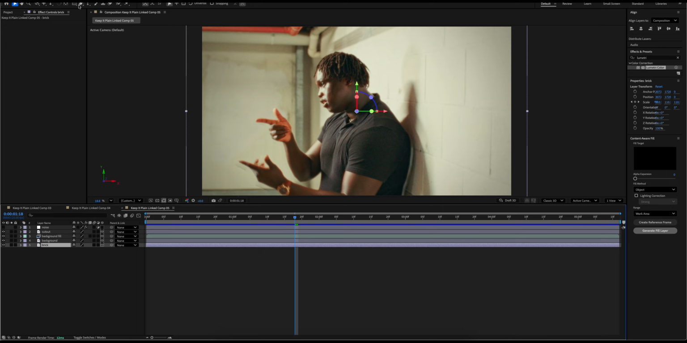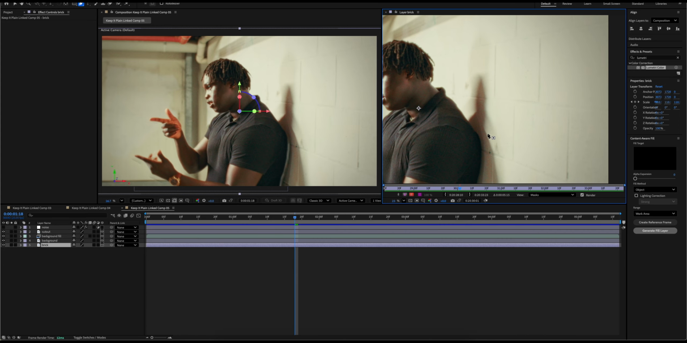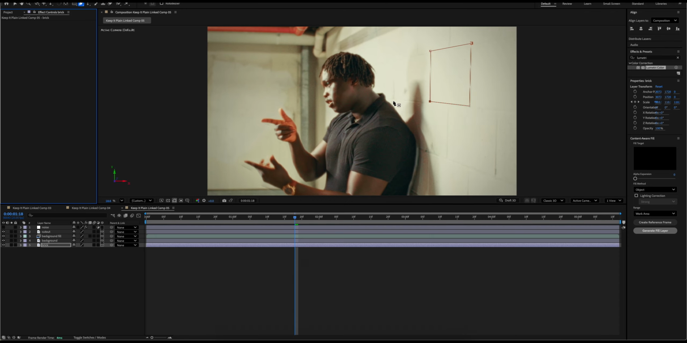Then what we're going to do is go to our pen tool, double click this layer, and then we are going to cut out whatever we want in our scene. So obviously, as I just said, for me it's the brick on the wall. For you it will probably be something else. Once you've got your cutout done, go back here, drag it up over the cutout.